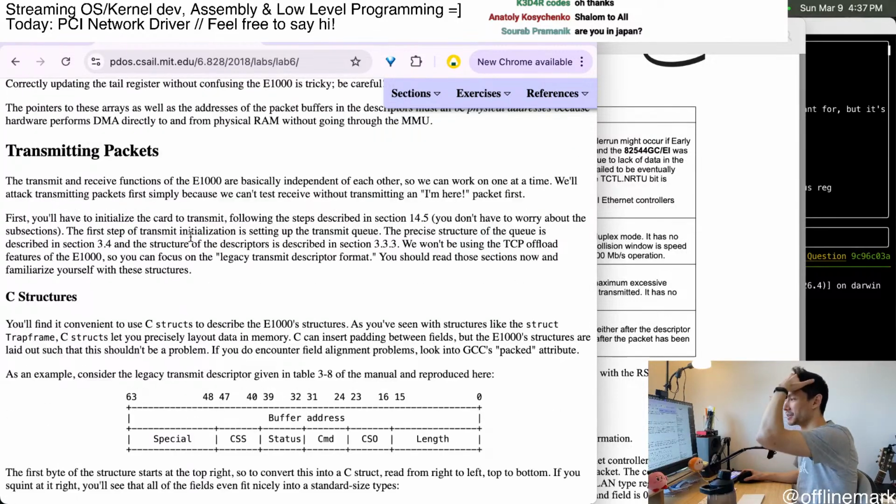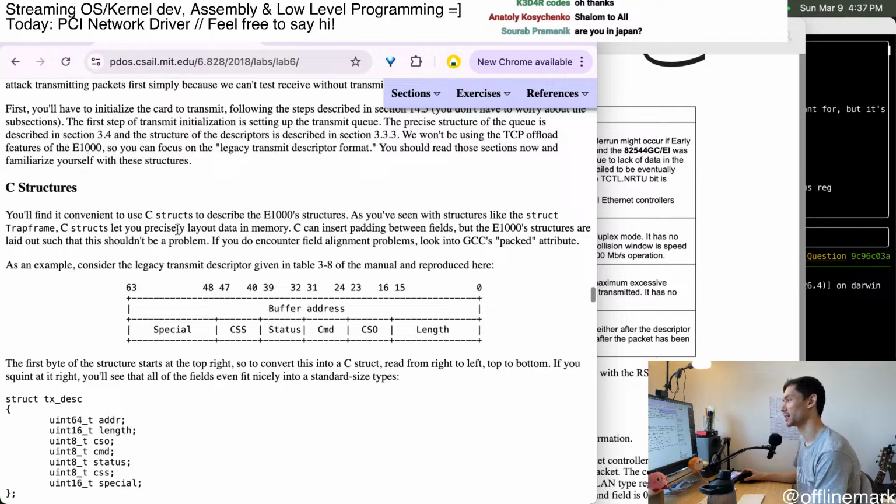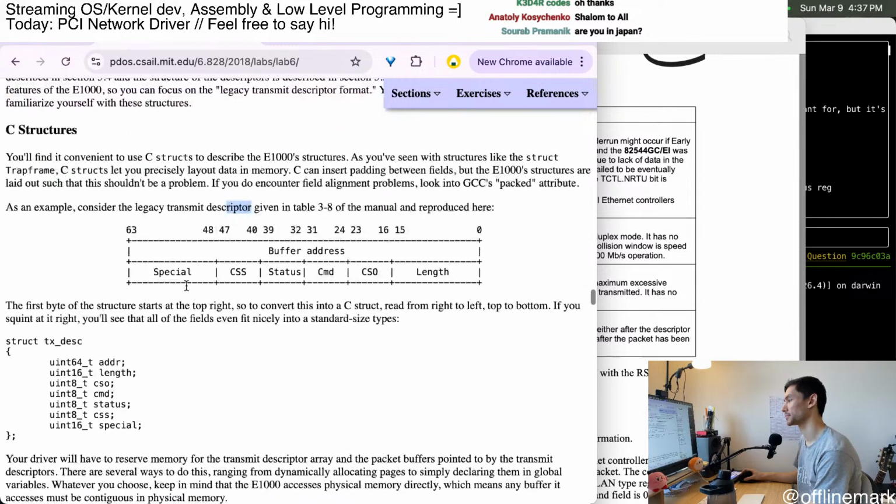Okay, so now we understand some of these structures. It will be convenient to use C structs to describe these structures, and we can do that, with packed. Right. Okay. Here they give us an example of the transmit descriptor, where it has a 64-bit address, then all these different things.